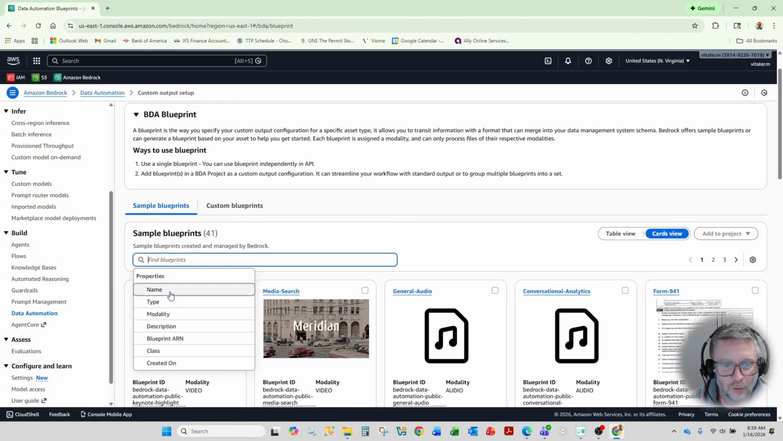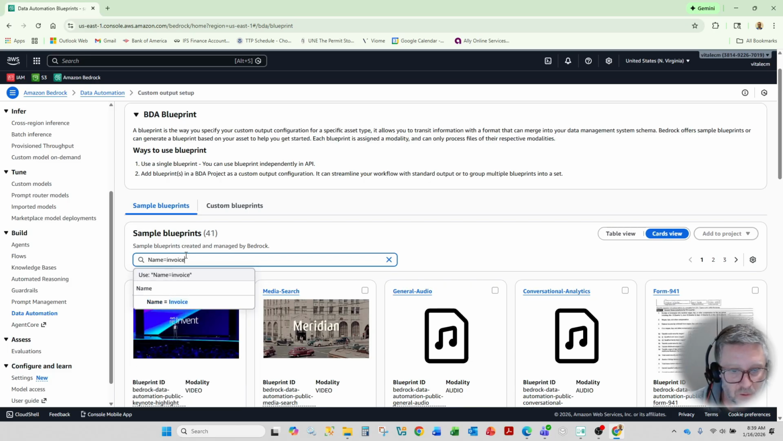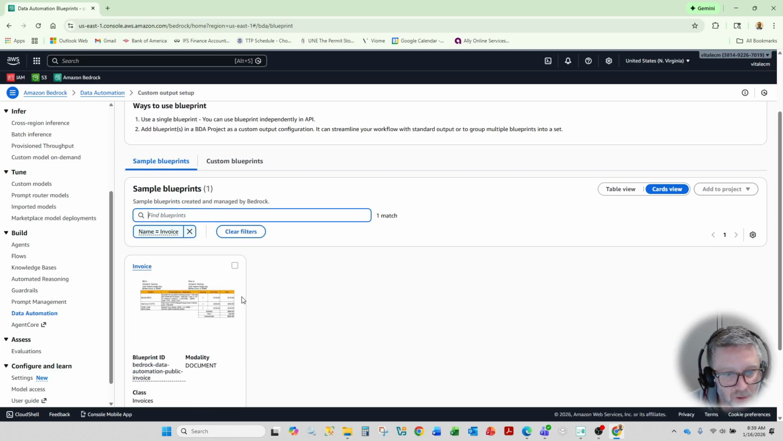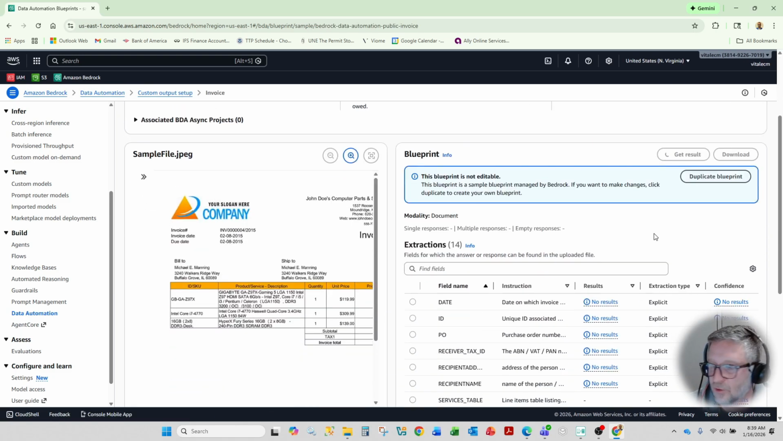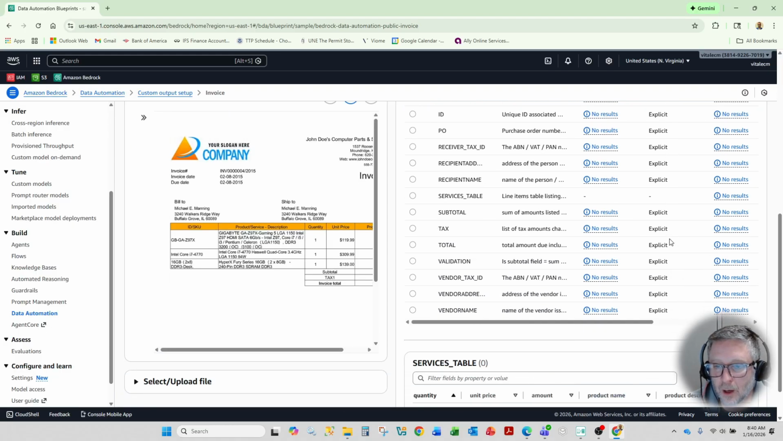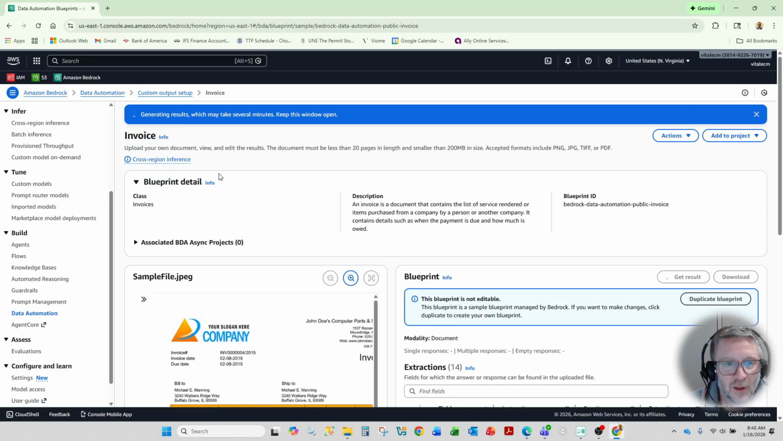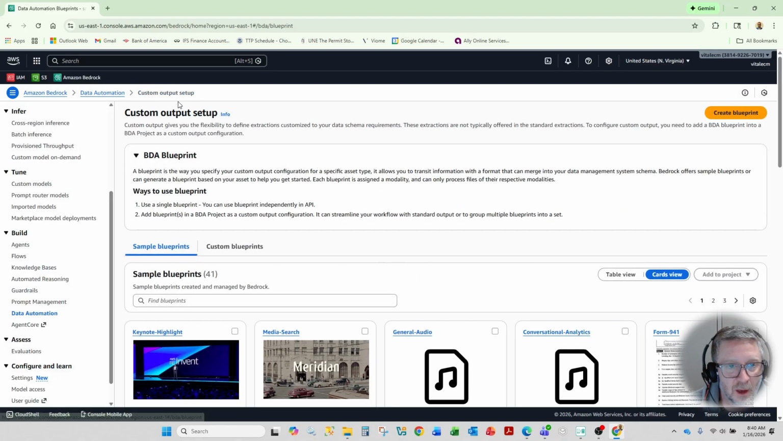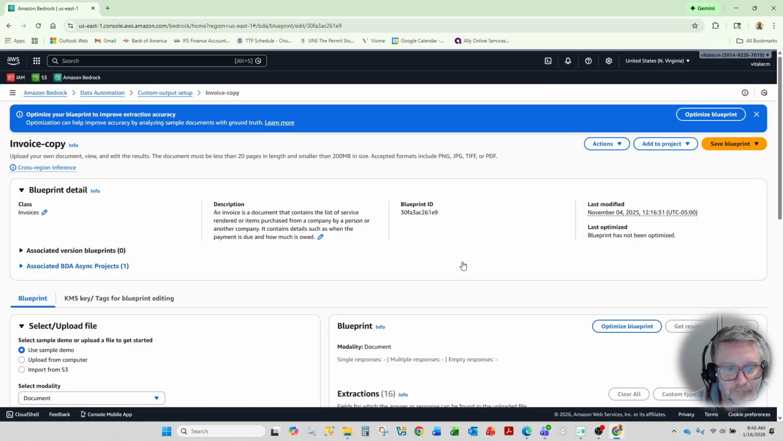So as you see here, you do have a number of predefined blueprints. If you want to search, you actually have to do name equals, and then, for instance, invoice. If I do that, you'll see that there's an invoice blueprint. So you can leverage this right out of the box. Ultimately, you'll notice it's not editable, so you actually have to duplicate the blueprint, and then you can add your own fields. So I've done that here. I'm going to go to my custom blueprints, and you'll notice I have an invoice copy.